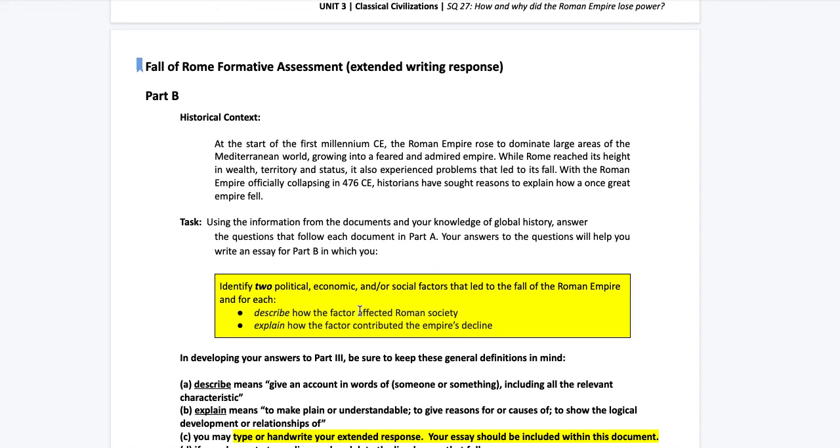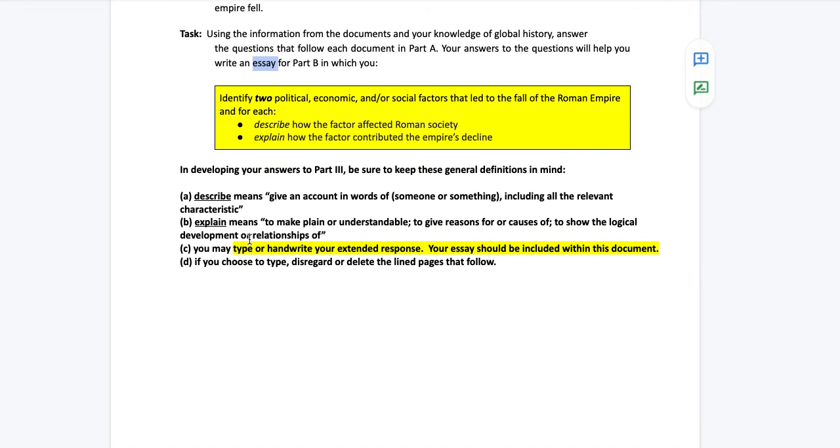So notice now I've highlighted in yellow your actual task for part B, which again is writing the essay. Okay? So pick two political, economic, or social factors that are going to lead to the fall of the Roman Empire. Now, you're going to have a choice. You can either type or write your extended response. Because we are an iPad school and we have Notability access to us, you can go ahead and handwrite if you feel more comfortable doing it that way.